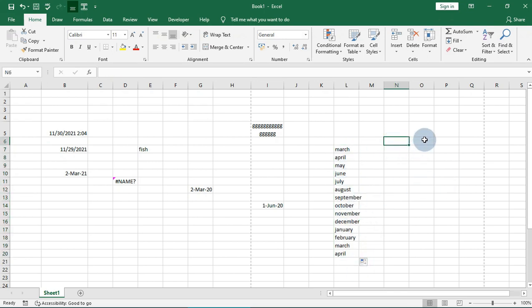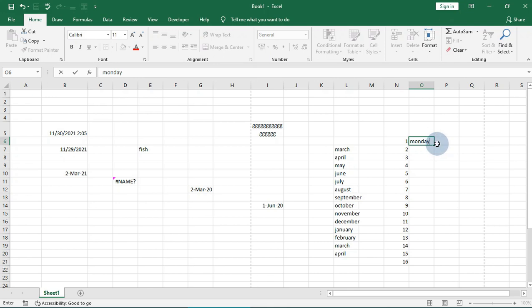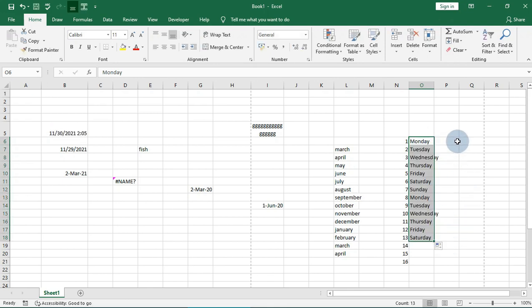Likewise, let's say I type 1, 2. For it to continue, you have to highlight both of these and drag this down, and you can get your 1, 2, 3, and so on and so forth. Likewise, if I type something like Monday, and I drag this down, it's going to autofill Monday, Tuesday, Wednesday, and so on and so forth.